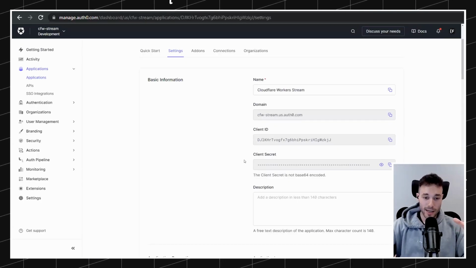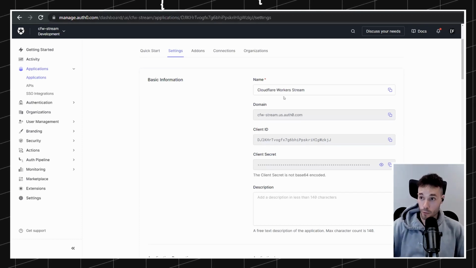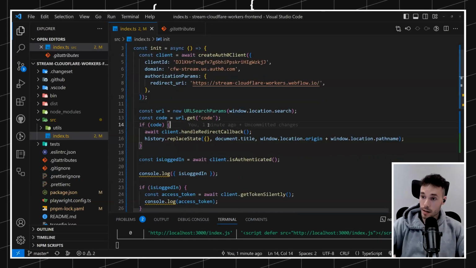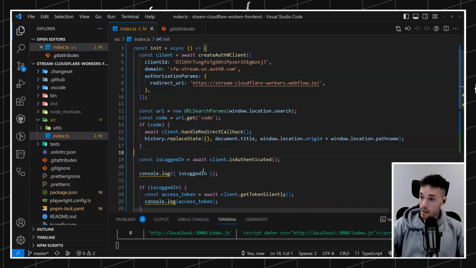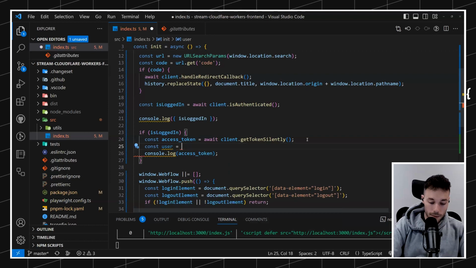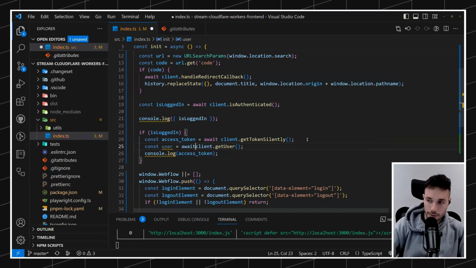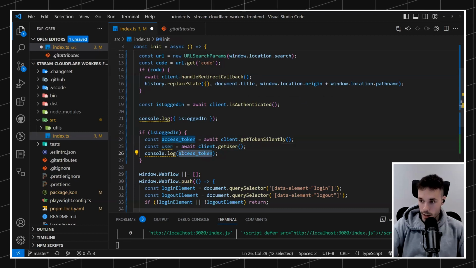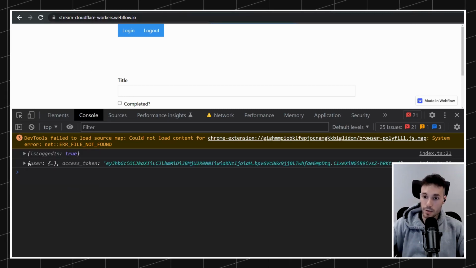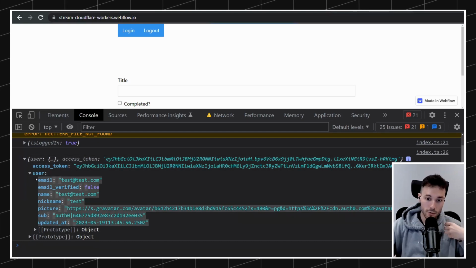So with this access token, we should be able to get the user data, which we already are able to, because if we're logged in, I can do stuff like, if we're logged in, let me get the user, client.getUser, like this, and this is async, so we have to wait for it. And we can log it, and we'll see how we get the data from the user. So see how we already have the information from the user who's logged in, okay?